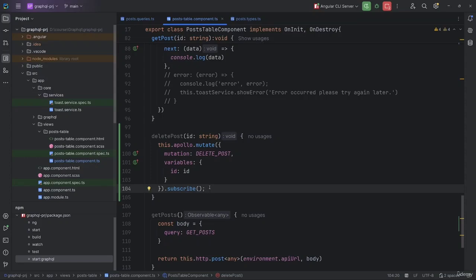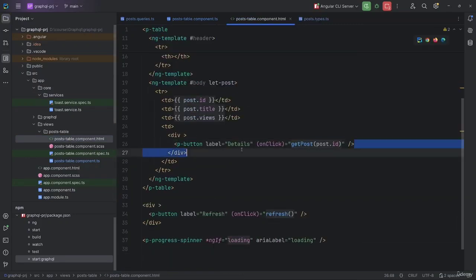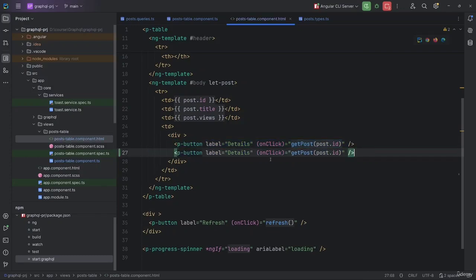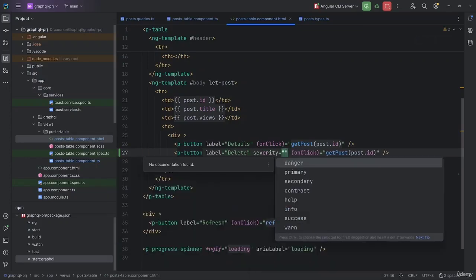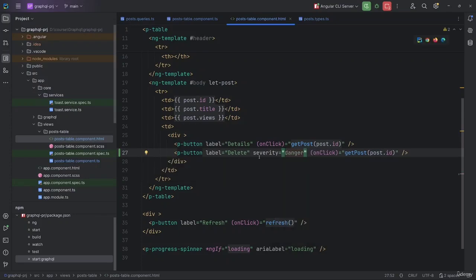Now, let's go to the posts-table.component.html file. Here, I'll copy the existing p-button inside our last column and paste it right below. I'll change the label from details to delete. Additionally, I'll add a new attribute called severity, which is provided by PrimeNG and controls the styling of the button.